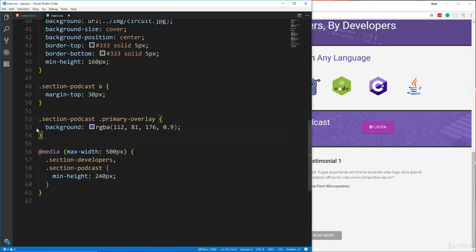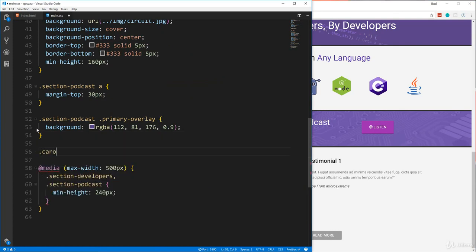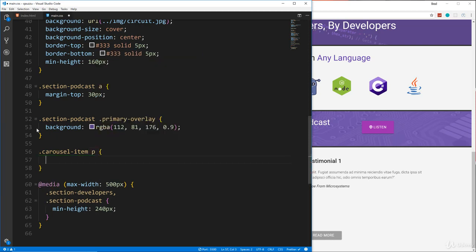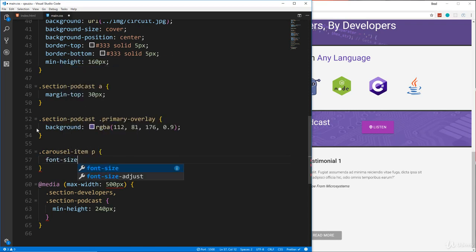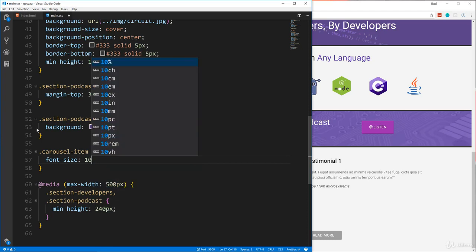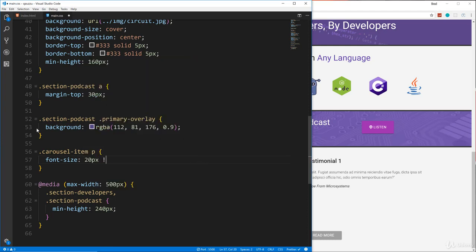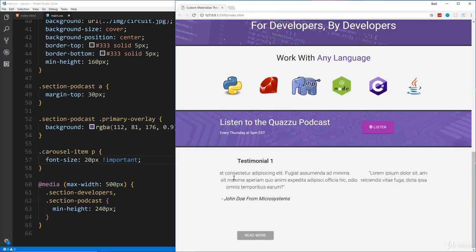So I'm going to go to my CSS and I'm going to say carousel-item paragraph. And let's say font-size 20 pixels !important, and save, and there we go. So that looks better.